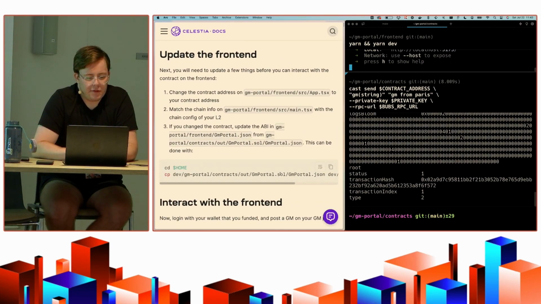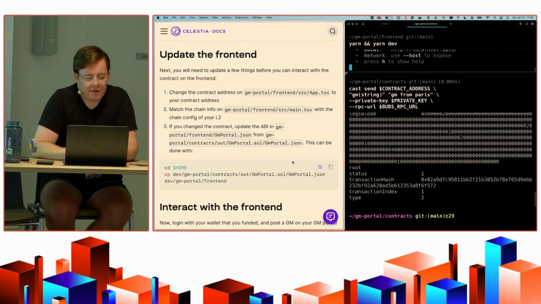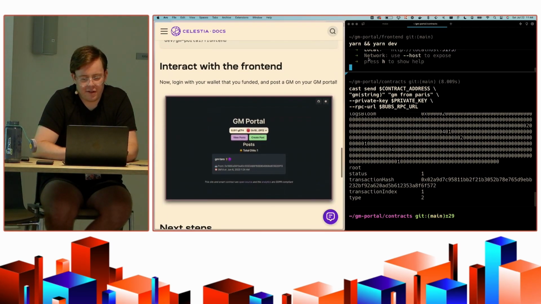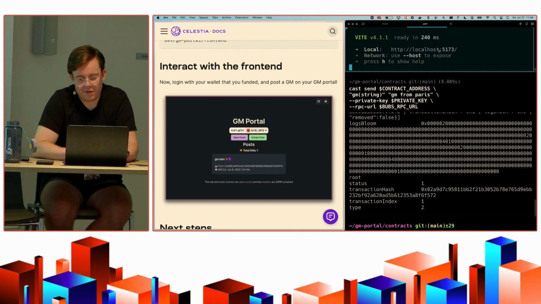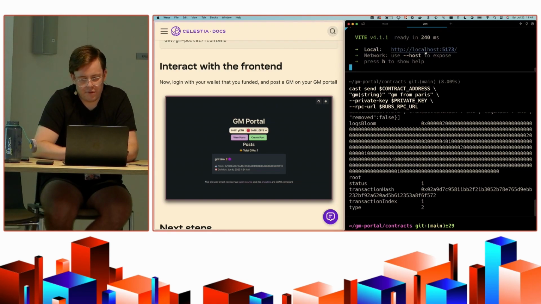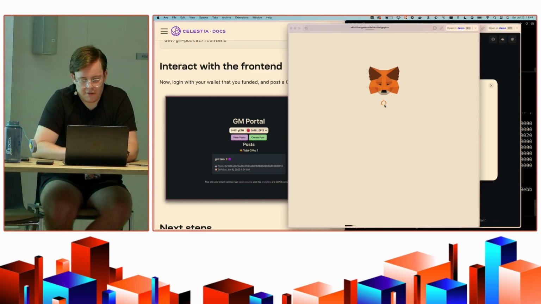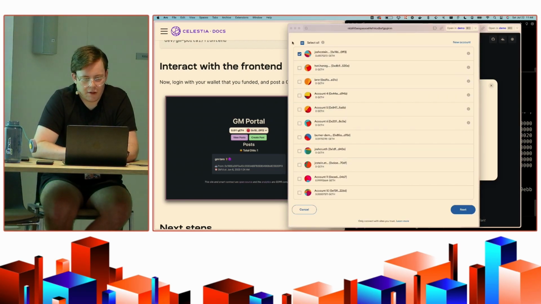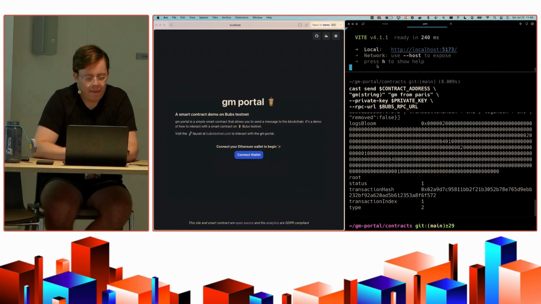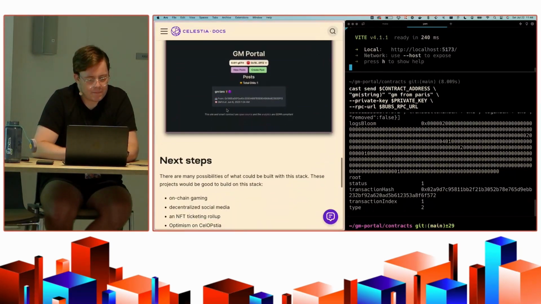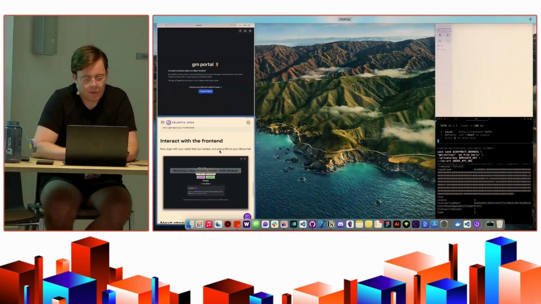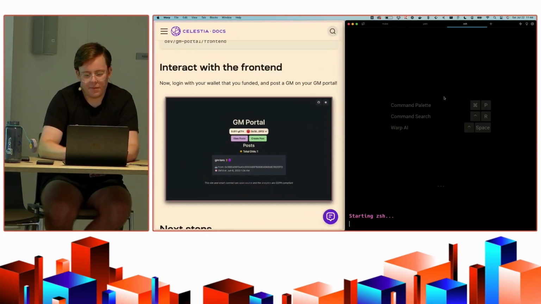So in order to update the front end, we need to update the ABI. This is actually going to be the same right now as it was when I made it, so I don't need to do that. If we go to localhost 5173 though, we're going to see that we can connect our wallet. Oh, wait. Oops.